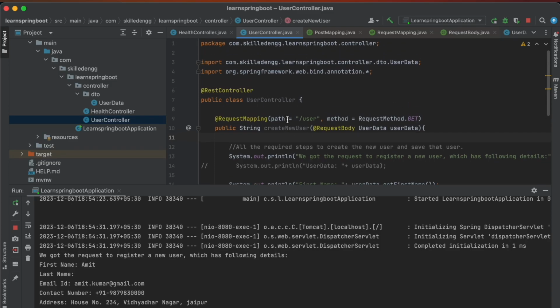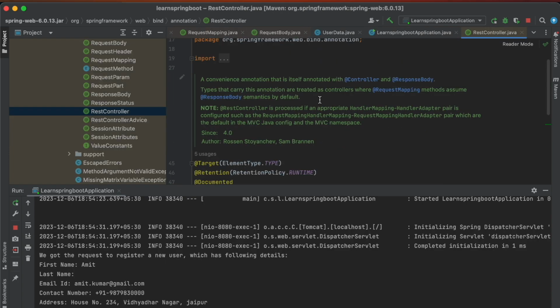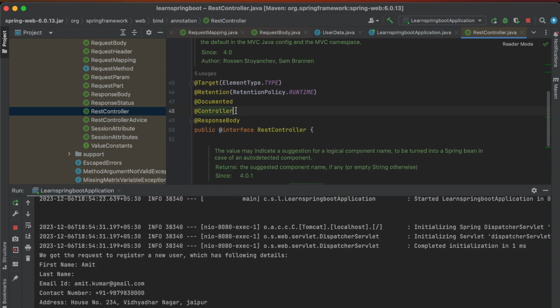Okay, now let's discuss this @RestController. So if I go inside this, then you would see a convenience annotation that is itself annotated with @Controller and @ResponseBody. As you can see here, the @Controller annotation and the @ResponseBody annotation both are kept inside this @RestController. So instead of these two annotations, we can use this @RestController directly, which indirectly includes @Controller and @ResponseBody.